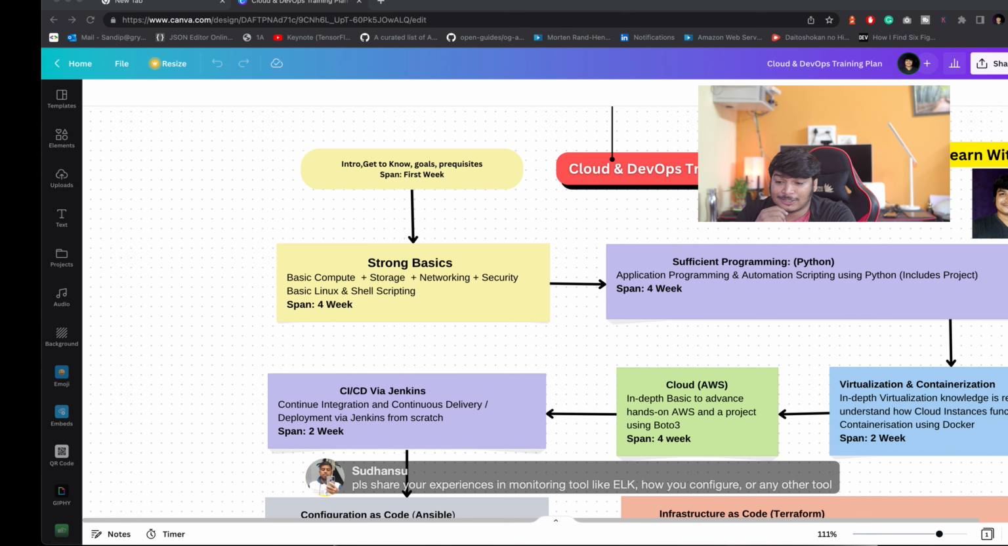Here is one question: please share your experience in monitoring with the ELK stack. I want to cover the ELK stack. There will be a project on ELK in the Kubernetes chapter. When I start Kubernetes, there will be a project on ELK, right?